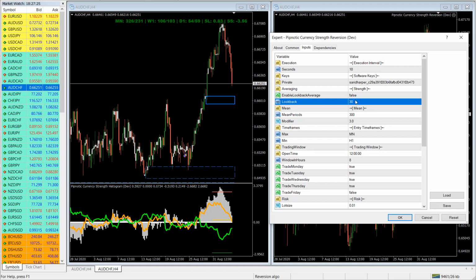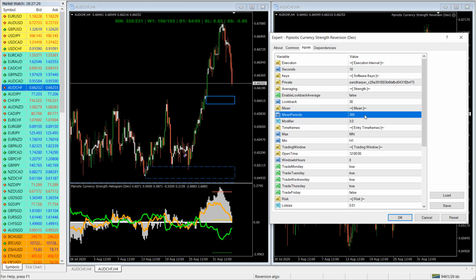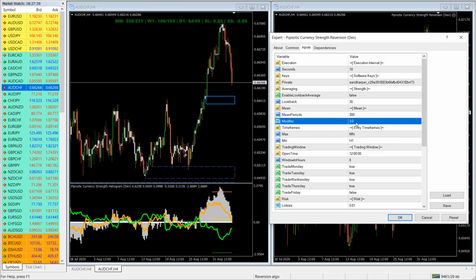Then we have the mean data. Here we have mean periods. So this is used to calculate a mean, and this is looking at histogram data. So it's calculating a mean, an average of the histogram data, and then it's calculating a variance on that data. And then there's something called a modifier, and the modifier is a value that's used to modify the variance.